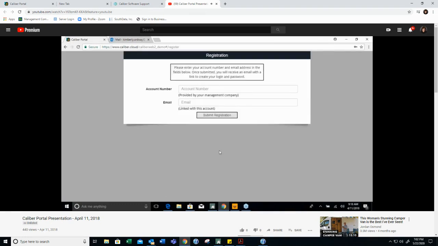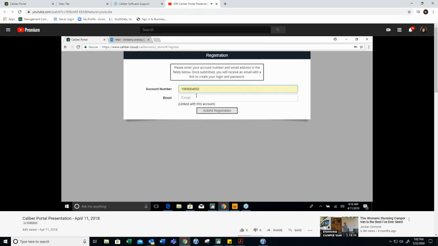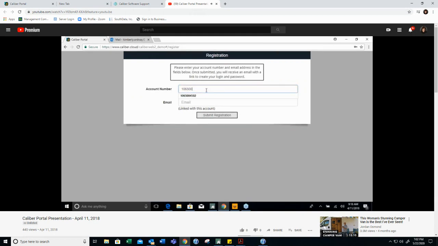In order to register for the portal, the owner should have their account number and the email address that is on file in Calibre Desktop. The account number would be the account number mailed out on your coupons the week of May 22nd. And the email would be the email that we have on file for you at McPherson's.